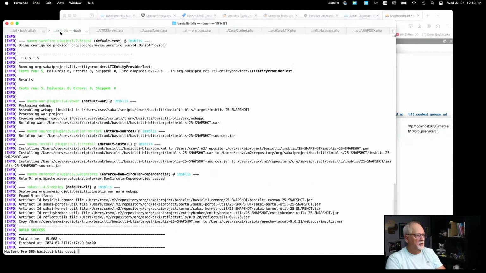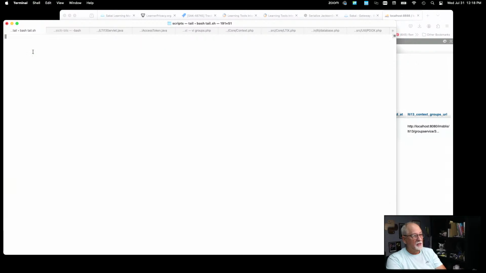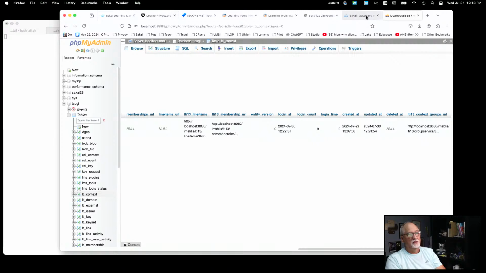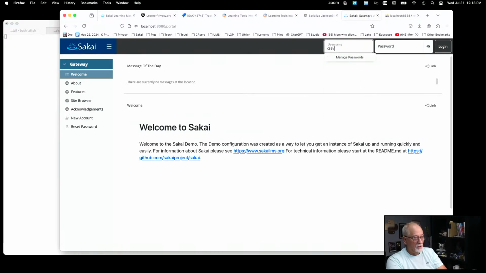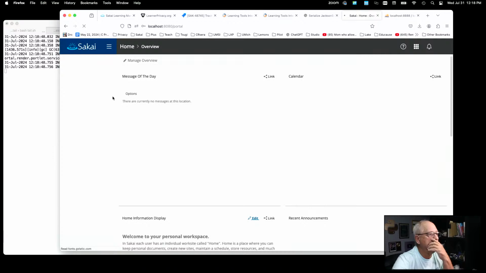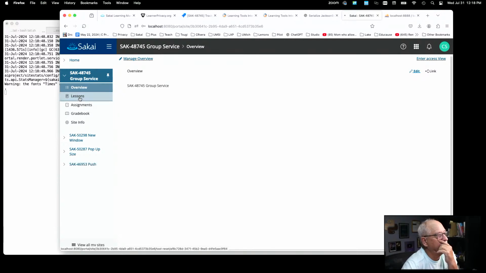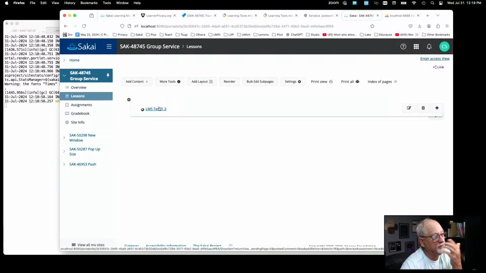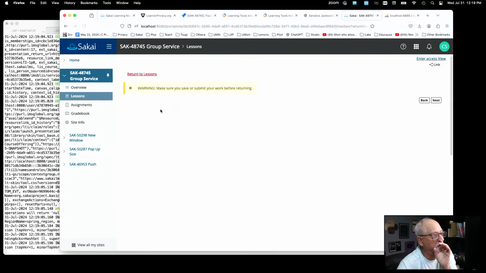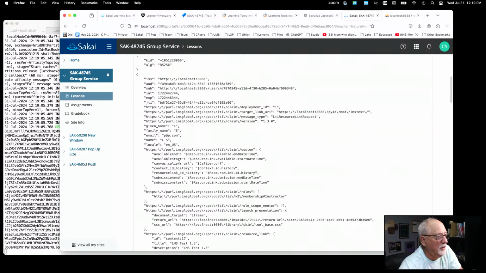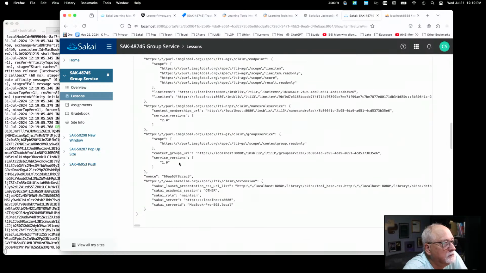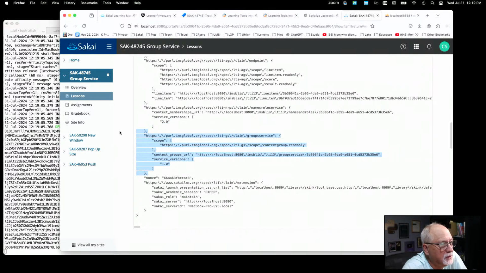Did this compile correctly? It did. Did it deploy correctly? It did. Now let's go into Sakai itself, go into a group service and go into lessons. And we have a simple little launch to this locally hosted Tsugi that I'm working on. So we see the new group service claims coming across with all the stuff you're supposed to have.